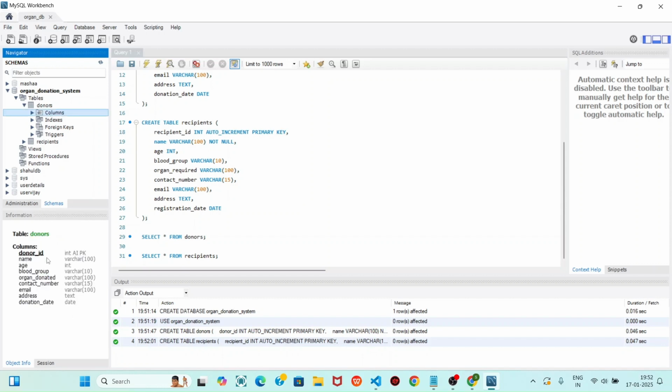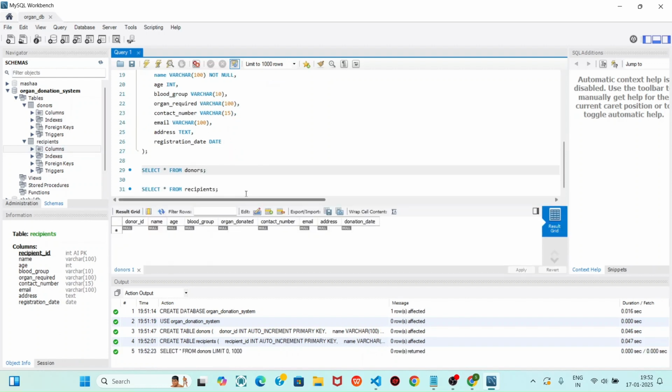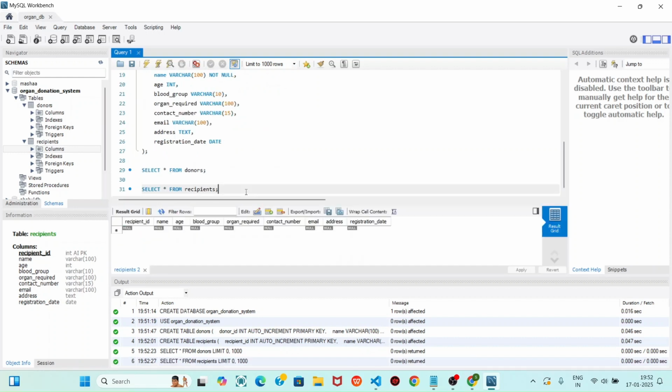In the columns, you can see the name, age, blood group. Likewise, in recipients, you can see the name, age, blood group. We'll select all from donors. I did not have any data till now. You can see I did not have any data.